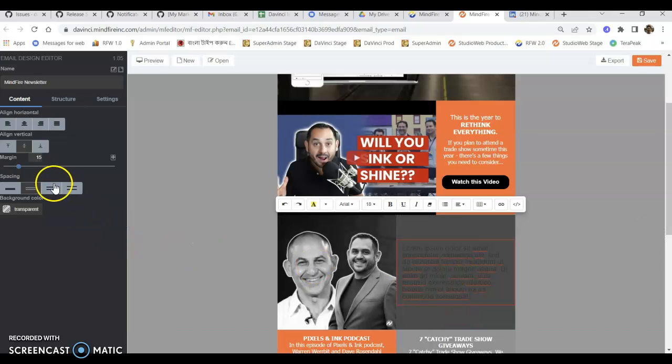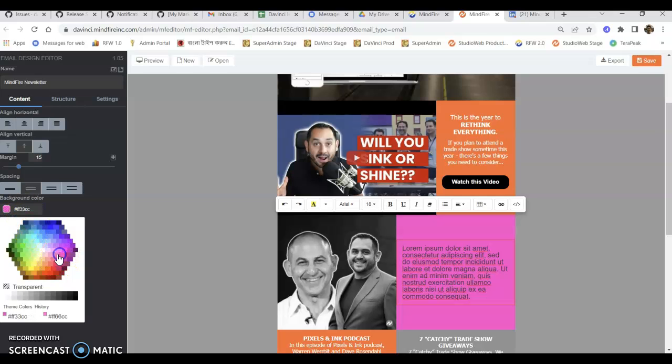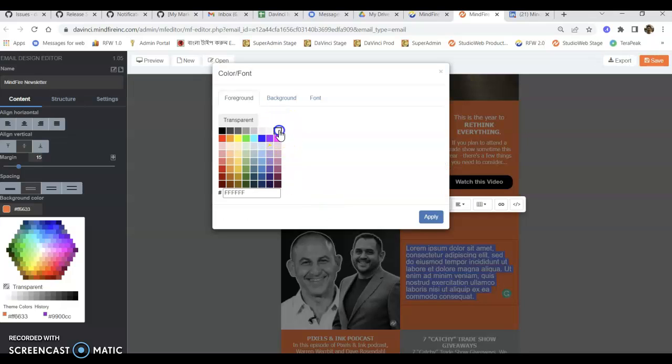So now I'm going to go change the background color. You can just use the color picker. That's ugly. I'm going to type it in here because I'm going to use the MindFast default color, and I'm also going to then change the text to look white.